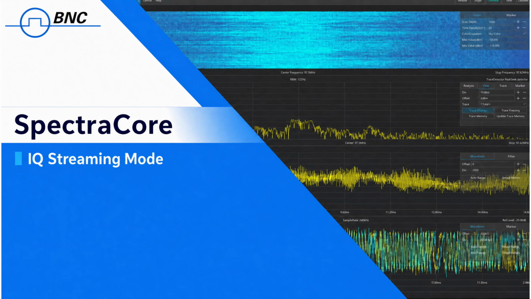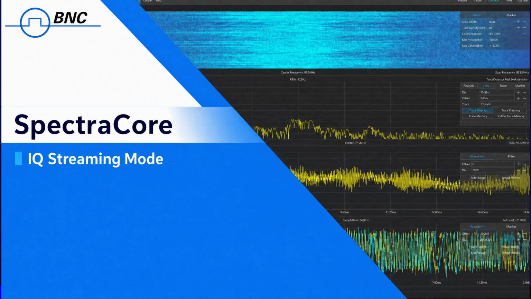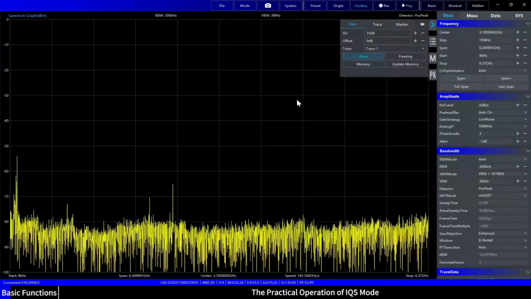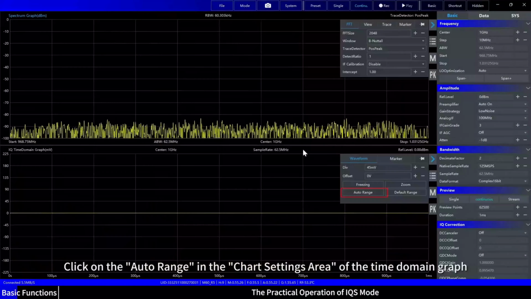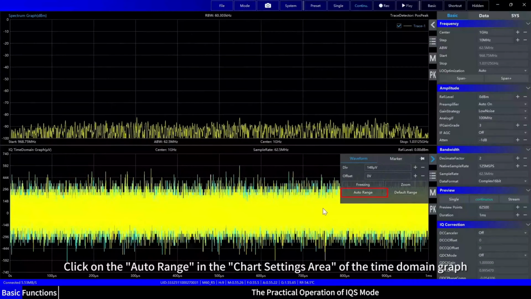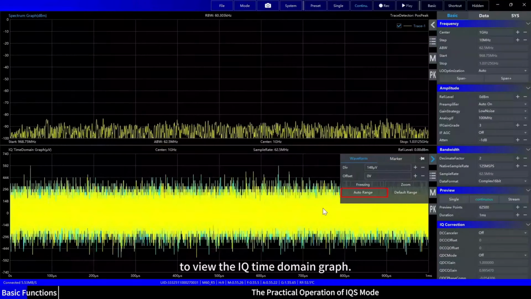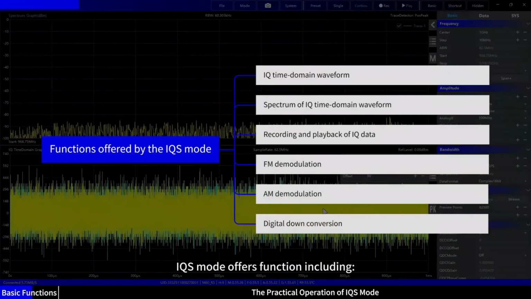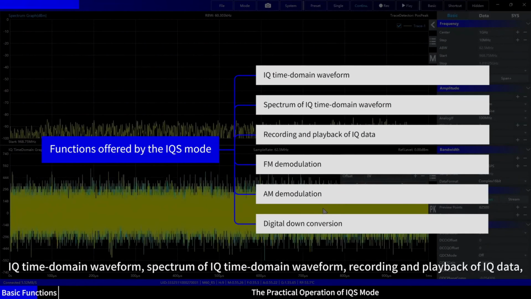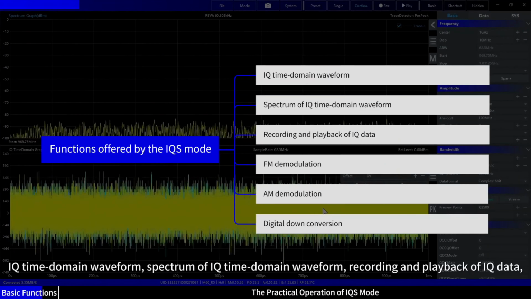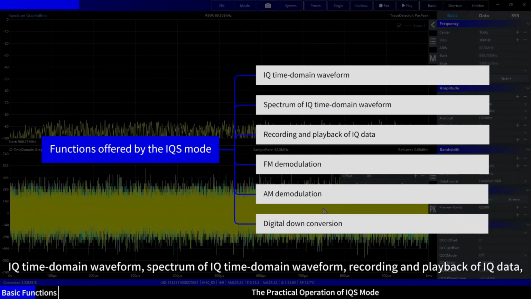Let's look at IQS mode, SpectraCore's IQ streaming mode, using a 97.5 megahertz broadcast signal as our working example. Click Mode and select IQ Streaming, then click Auto Range in the chart settings area to bring up the IQ time domain graph. IQS mode covers IQ time domain waveform display, the spectrum of that waveform, recording and playback of IQ data, FM and AM demodulation, and digital down conversion.